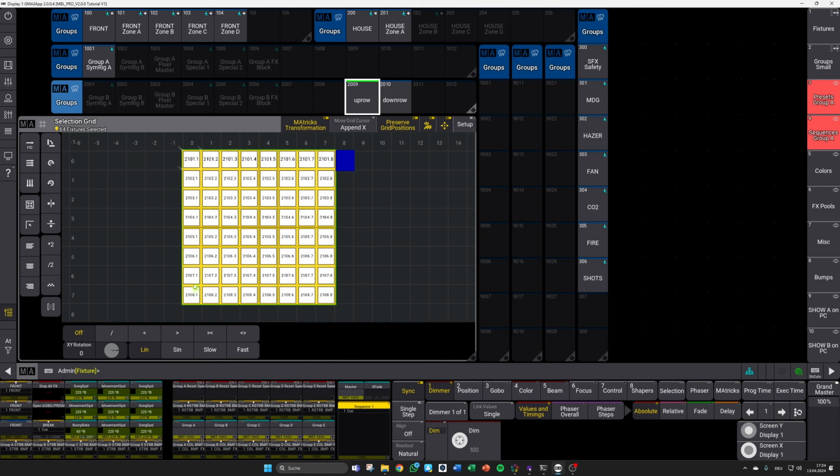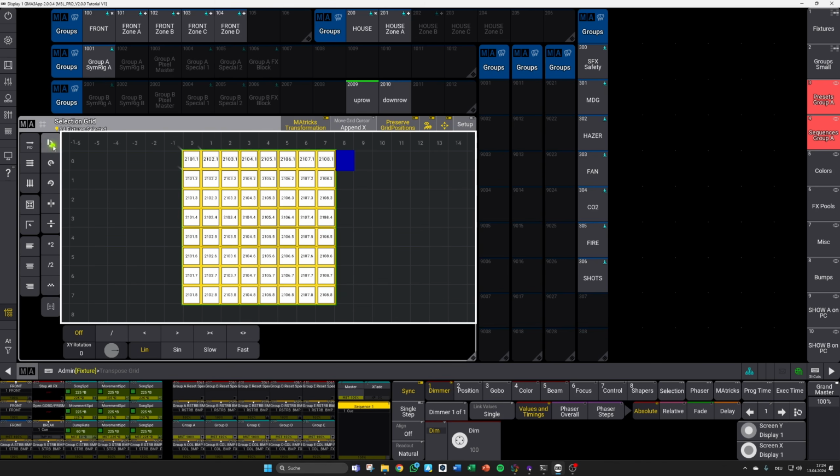And therefore there's this nice transform tool. You can just hit this and this will flip your grid accordingly. And now it's all fine. As you can see, we have the first pixel 2101.1 here, 2101.2 there, until we reach the 8 at the bottom.